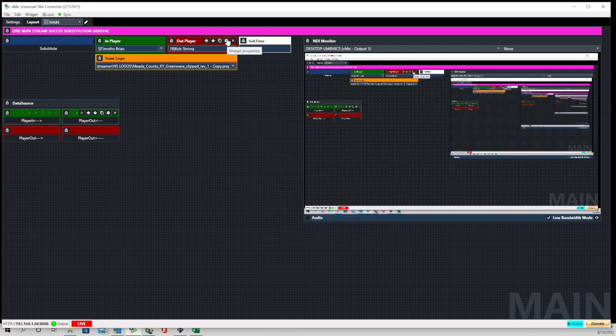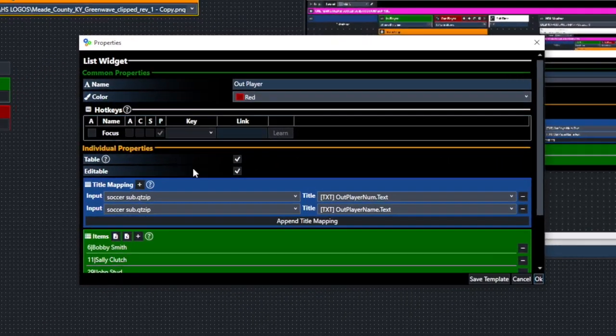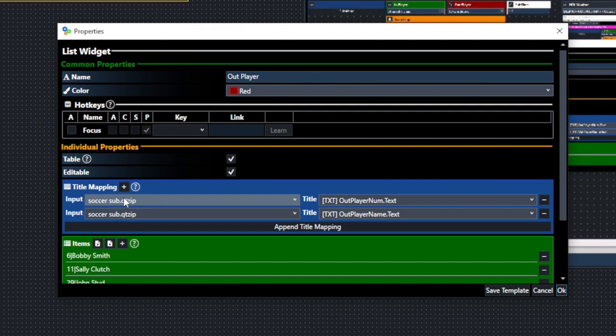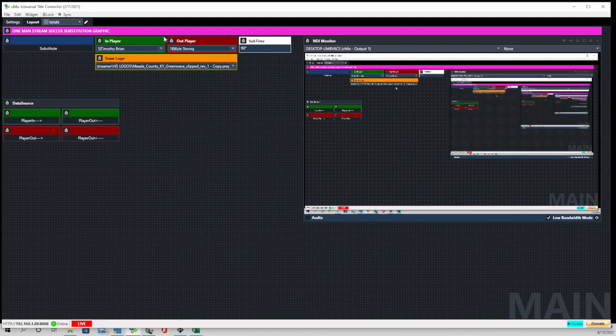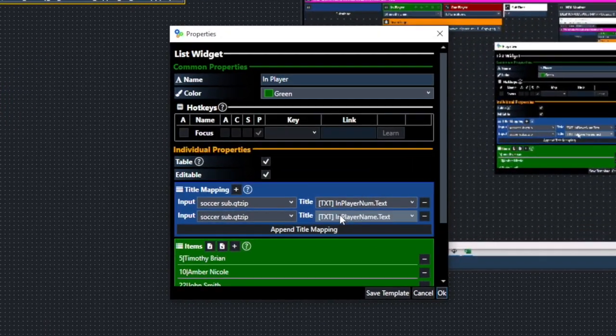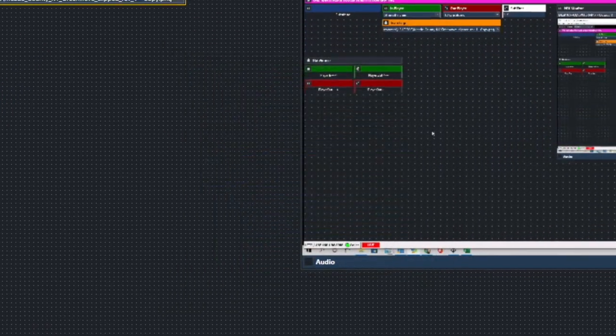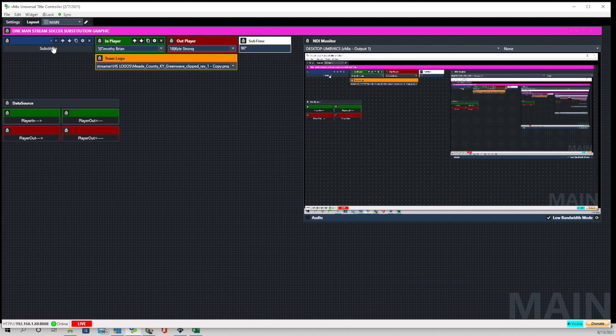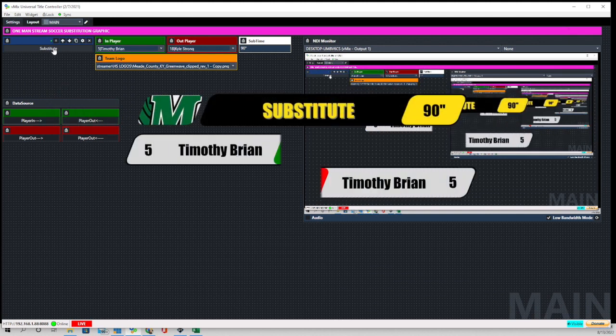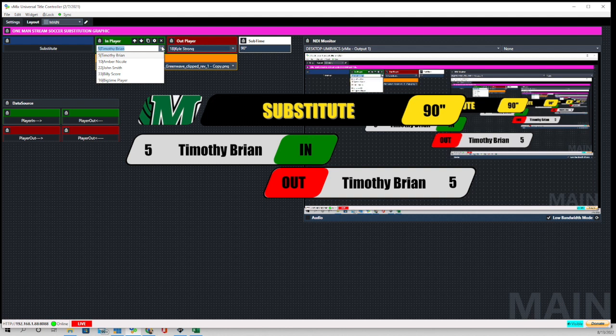For out player, we did the exact same thing. We brought in the input twice, but this time we have it mapped to out player number and out player name. On the previous one, it was in player number and in player name. So let's go ahead and bring the graphic back in. Now when we use information from this drop down menu, it's going to change. So this brings in number 10, Amber Nicole.